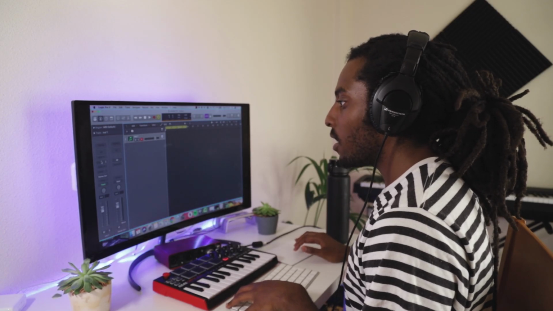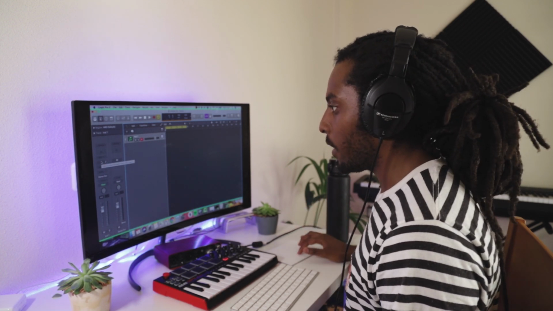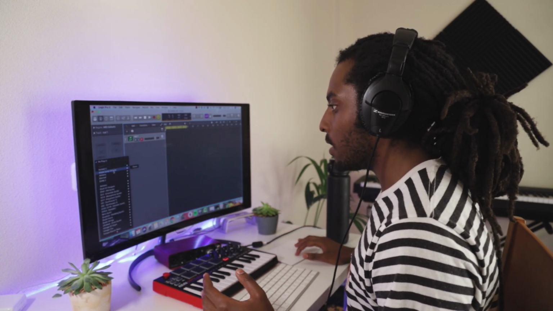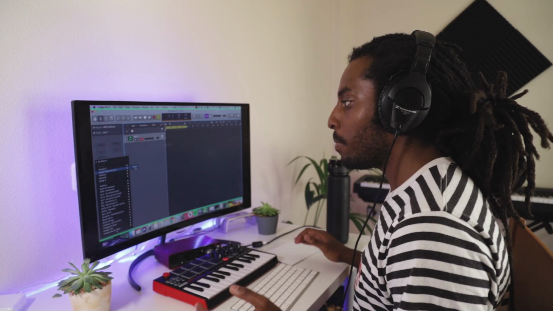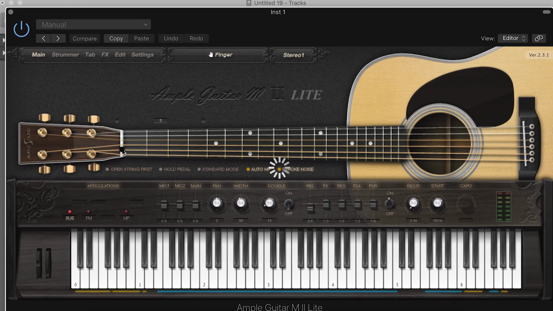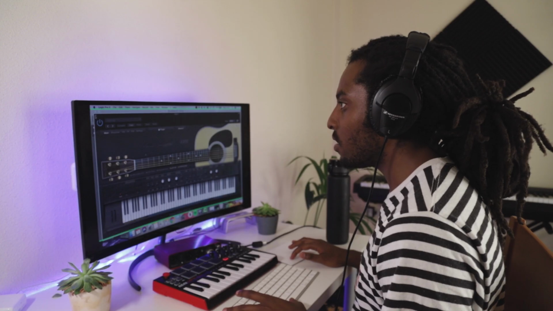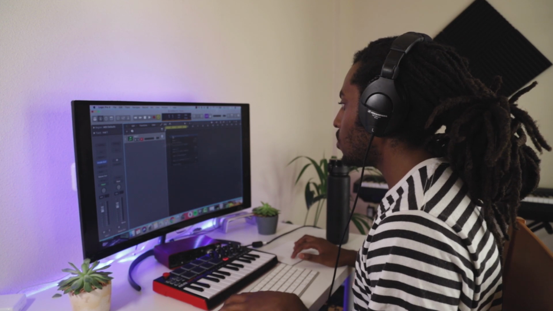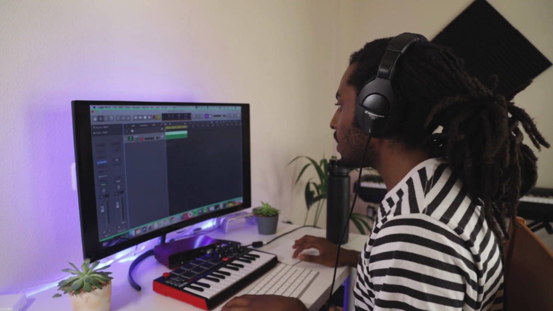And to make a good guitar trap beat, you're going to need a good plugin. One that I always recommend is Ample Guitar Lite. It's a free plugin, and it's like a basic guitar plugin, but it sounds really good. It sounds quite realistic. So I'm going to start off with that. Just pencil in a quick melody.